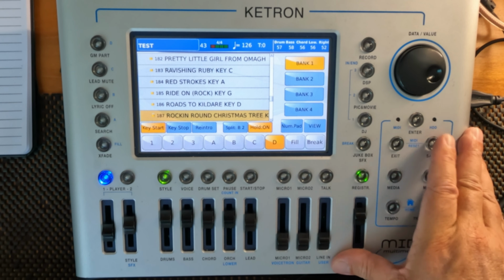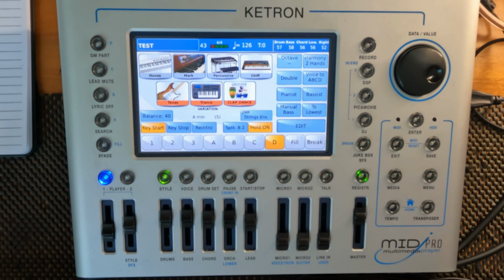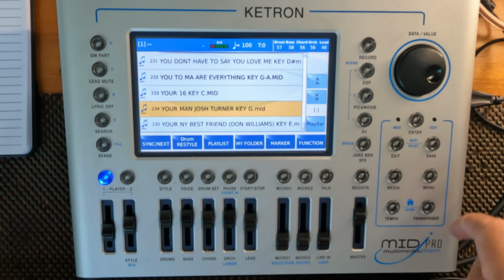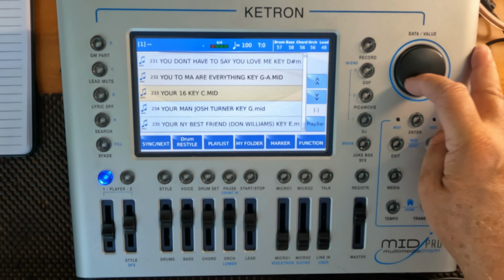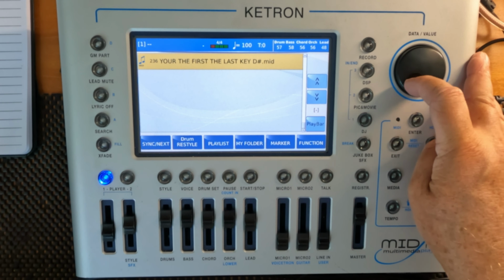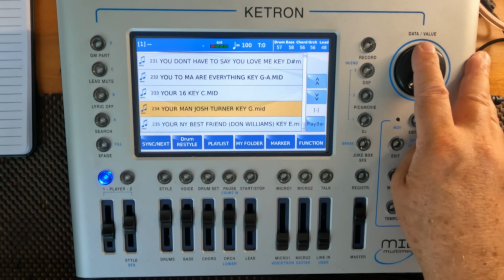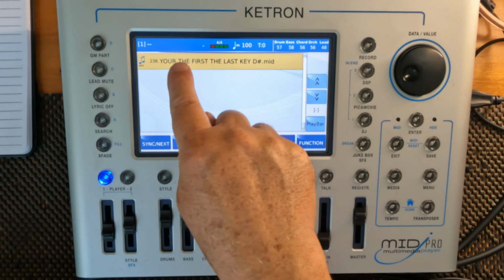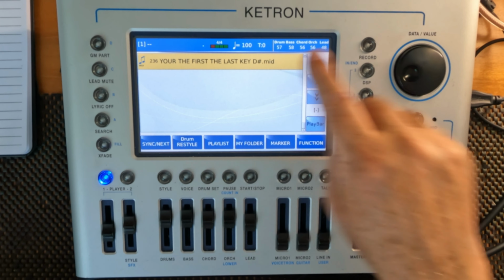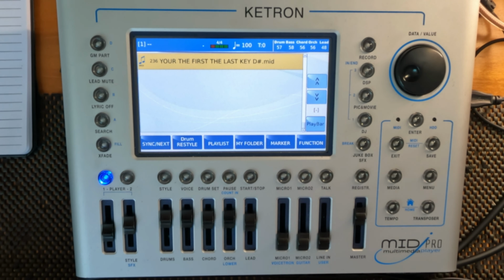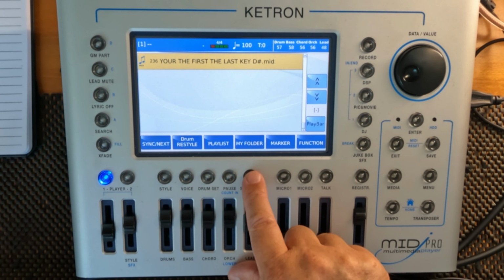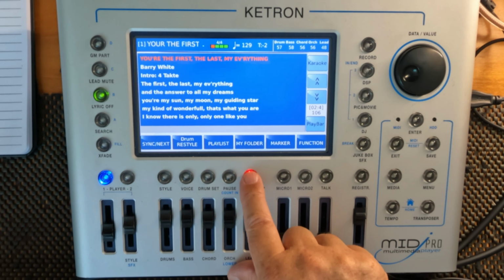So now for a MIDI file. In order to do a MIDI file, we need to come in here where the MIDI files are, right? Now most of these I think I've done as a registration. So what you need to do is select the file. So we'll do the first, the last, my everything, what Barry White. Okay, so you just need to start just a little bit of the song.